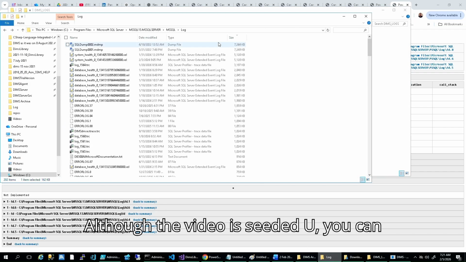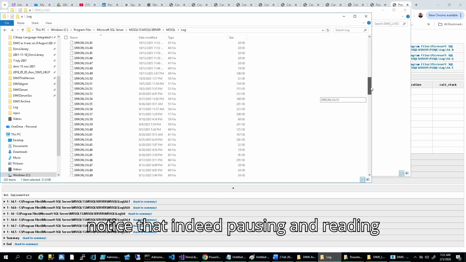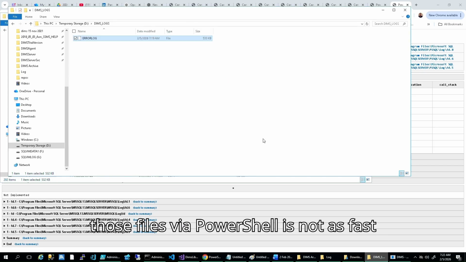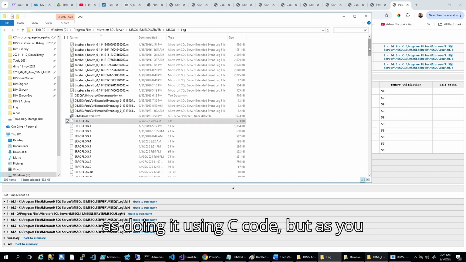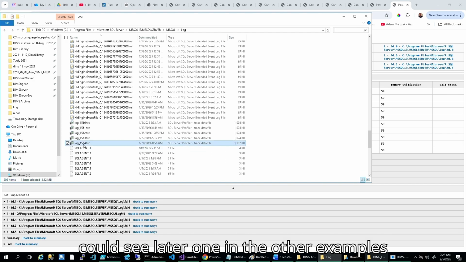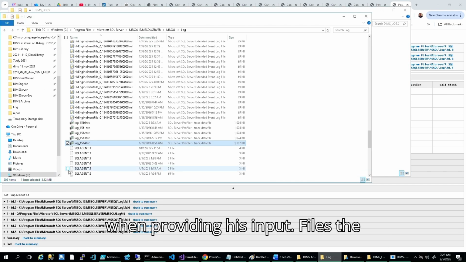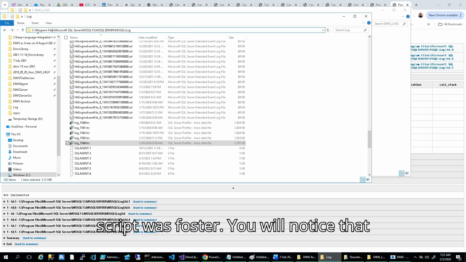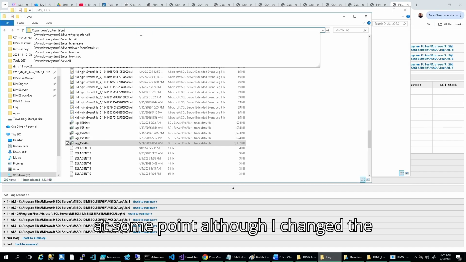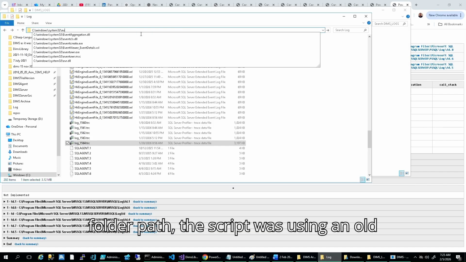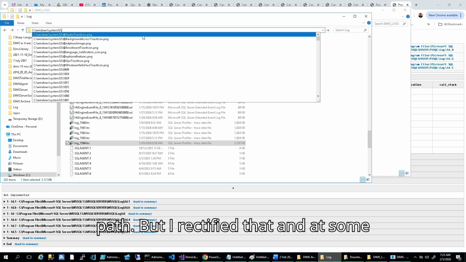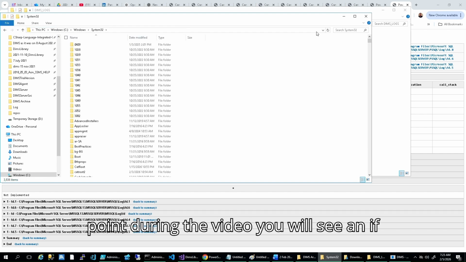Although the video is sped up, you can notice that parsing and reading those files via PowerShell is not as fast as doing it using C# code, but as you could see later on in the other examples, when providing fewer files as input, the script was faster. You will notice that at some point, although I changed the folder path, the script was using an old path, but I rectified that, and at some point during the video you will see an if statement addressing the bug, let's say.